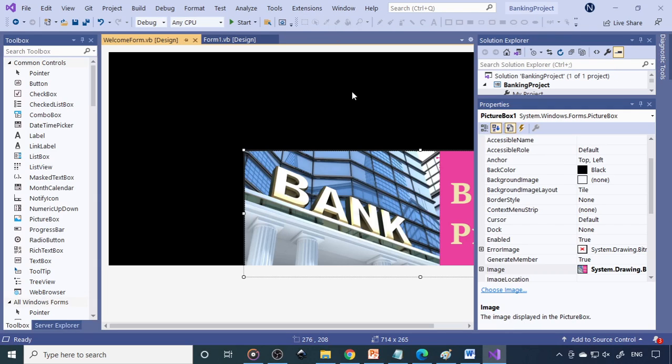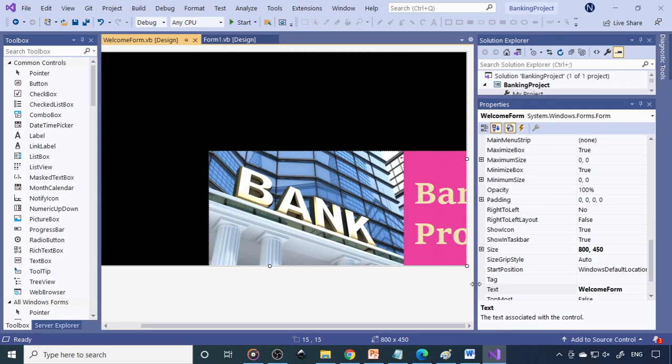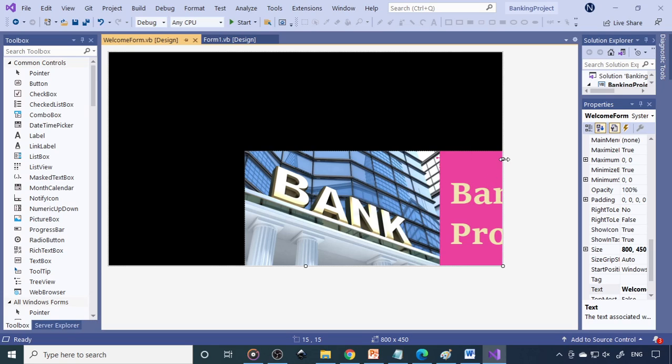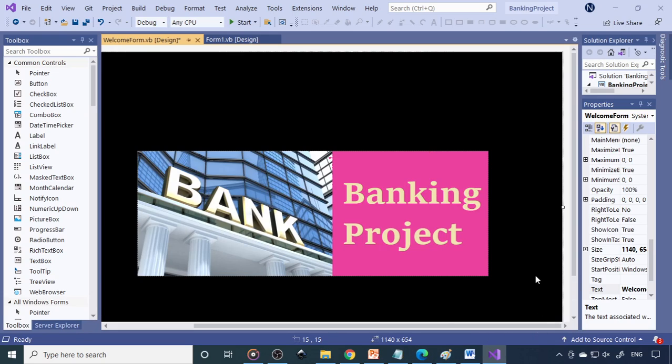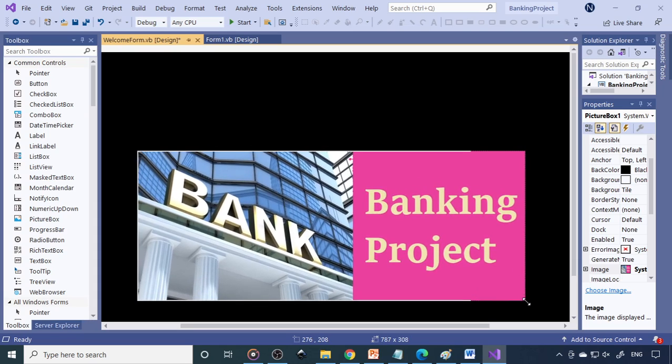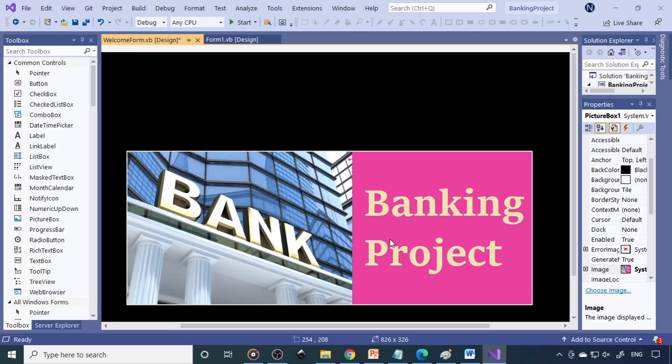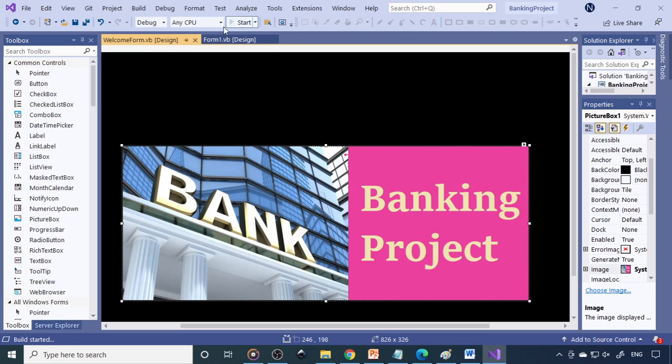Therefore Alt Tab, then stop. Now, this is your form. So increase the form size. Make it a little bit bigger. Fine. So now you can see that you have a picture here.